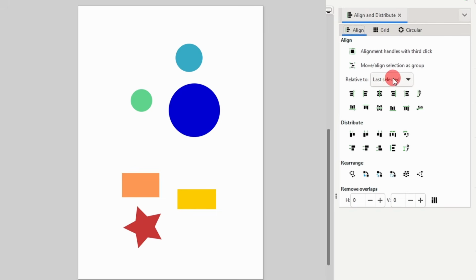Among the possible anchors to choose from, we have the last or first selected object, the biggest or smallest selected object, and the page. For example, with last selected as the anchor, if I first select these two smaller circles, then select the biggest one, the biggest one will be the anchor. So now if I click, for example, the Align Left Edges button, the big circle stays in place and the smaller circles move so that their left edges align with the big circle's left edge. Similarly, I can center the smaller circles vertically in the big circle and horizontally.